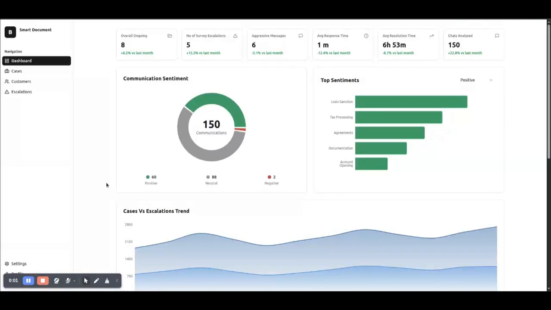So here is a demonstration for Smart Document. This is an application that manages the cases and escalations from customers over loan processing agreements and other document-related processes. This is the dashboard where, when you land, you can see the communication sentiments. These communications are basically the emails or messages received for each case from customers.